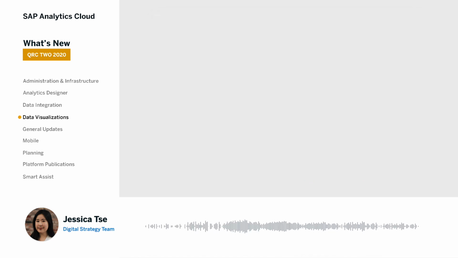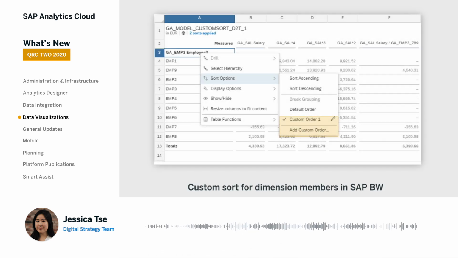Did someone say customization? You can now set up a custom sort for dimension members in your tables, visualizations, and Explorer. Flat lists and hierarchy are sorted only within the same hierarchy level and characteristic structures. This can be shared between the same model within the same story.